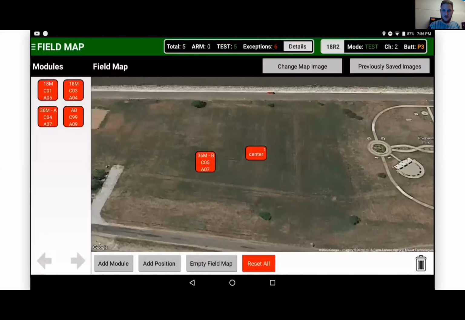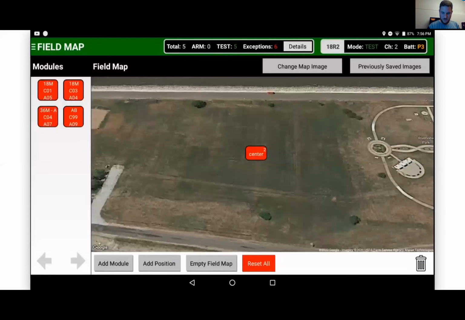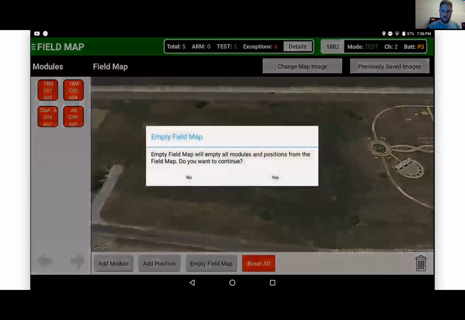In the case of a position where you have multiple modules in the position, so I just dragged another one in there, so now you see 2. If I click on that position, it then brings a pop-up that shows all the modules in my position. So the other options down here, we have an add module button. Again, that's for the offline mode. I can just add modules ahead of time, set them up on my field map, and then once I come online, those will pre-populate.